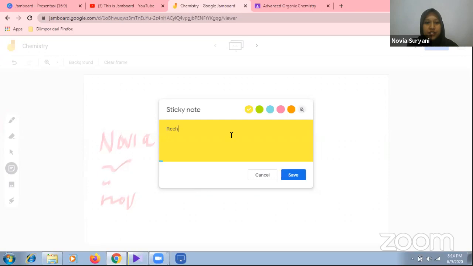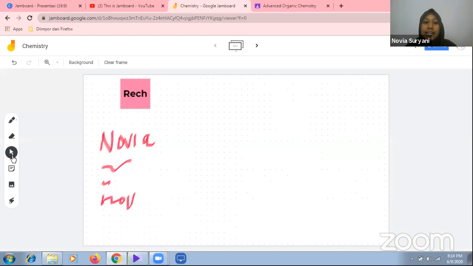After that, we can click select to select the sticky note. We can drag this sticky note all around our page, and also we can adjust the size. We can maximize or minimize it like this.